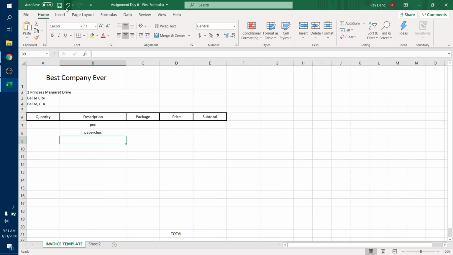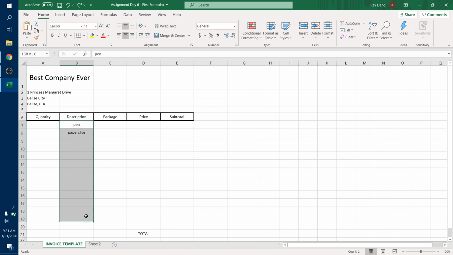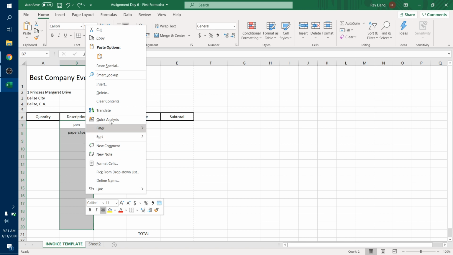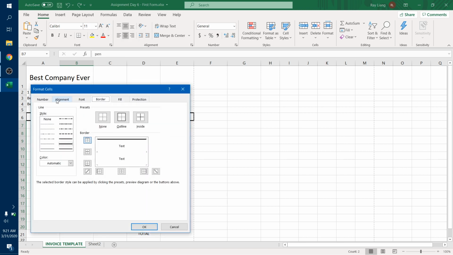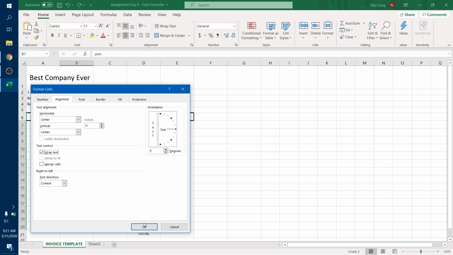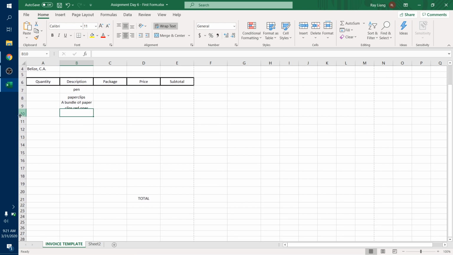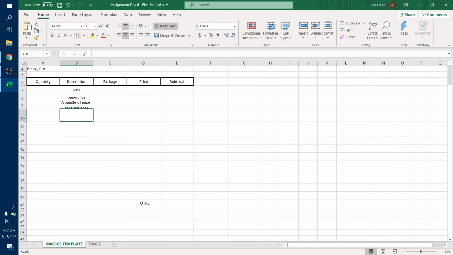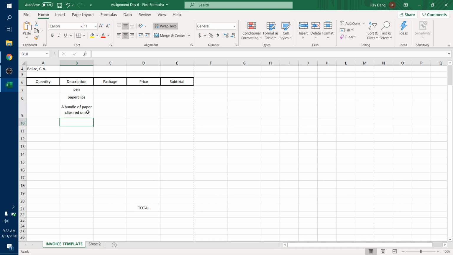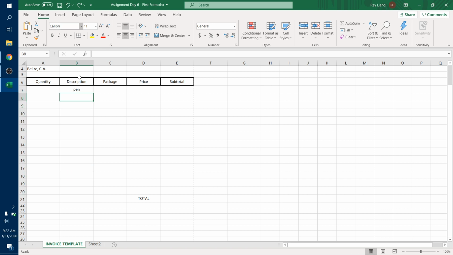So what I'm gonna do instead is apply from here to here, right click, and what we're gonna do is merge, not merge, sorry, wrap the text. That way no overlap is going to happen. And if the word is, for example, a bundle of paper clips, red ones, then it's not going to overlap. And what we can do instead is just adjust the height for that when the time comes, right? But for now, I'm just going to undo everything because we're not going to enter any of the values or any of the descriptions yet.